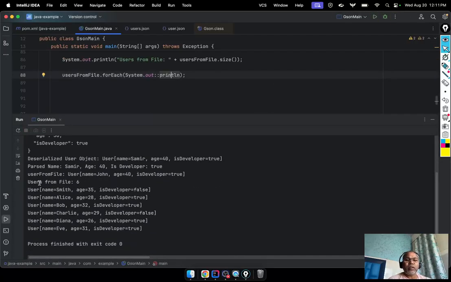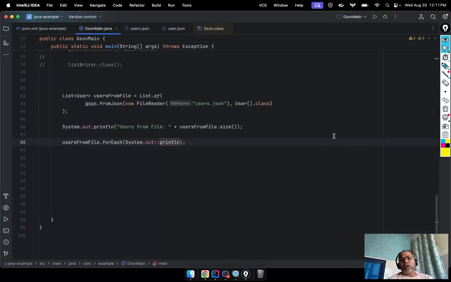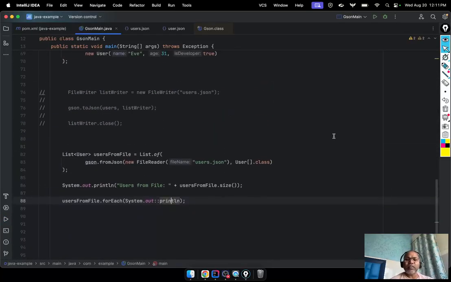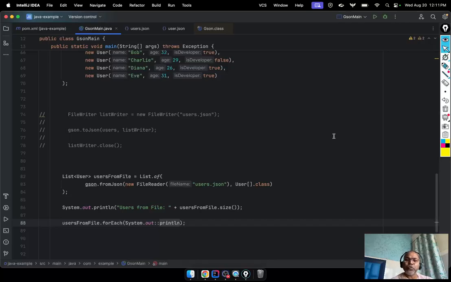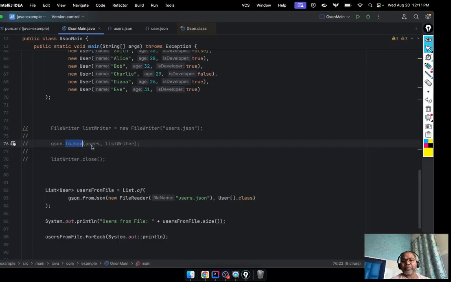Notice this is the number of files, 6 users, and all the users are printed. So in short, JSON is a very simple API. There are no additional methods provided, just two: toJson and fromJson, and that is sufficient for every operation in Java. Maybe JSON to Java, Java to JSON, and everything.